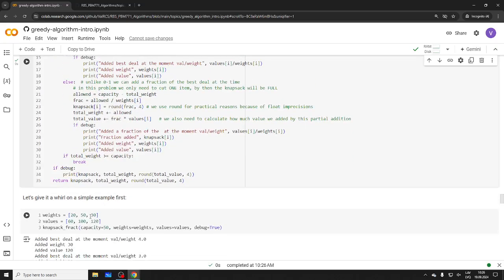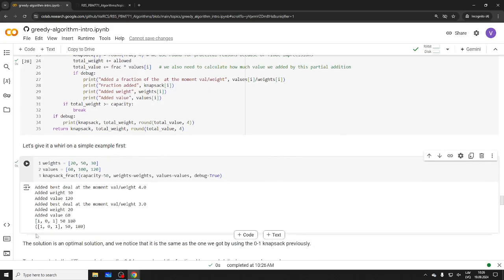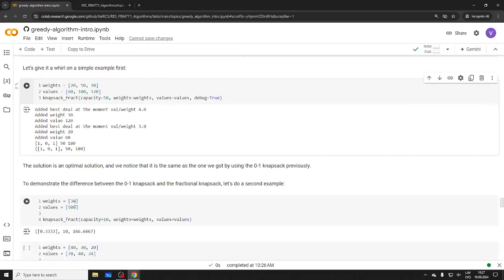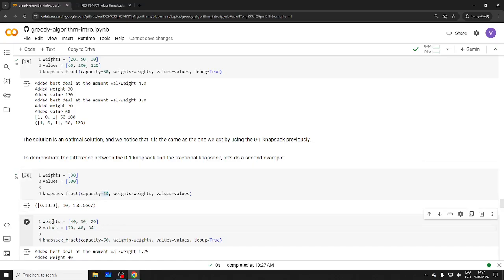20, 50, 30. This one does not change, exactly the same as before, because if it fits exactly, there's no need to cut anything. So now let's do 50. We can do it here. Weights and values, and we have capacity 10, so we add only 1/3. Small backpack. Okay. So now we move on to this.